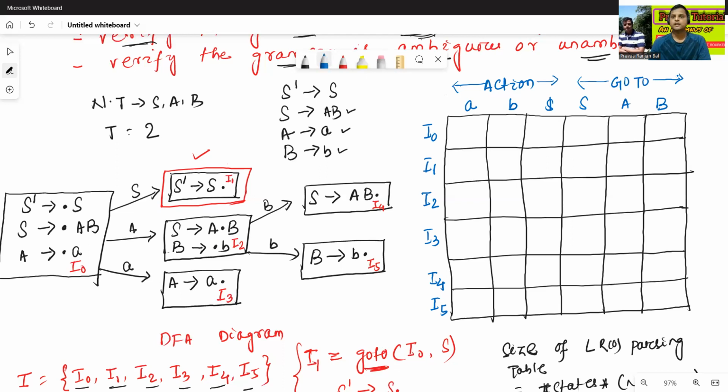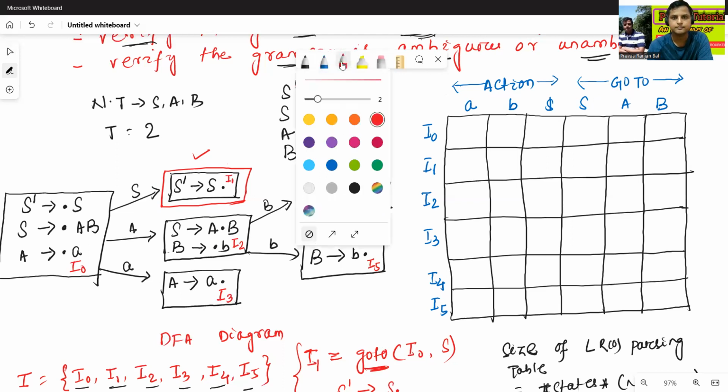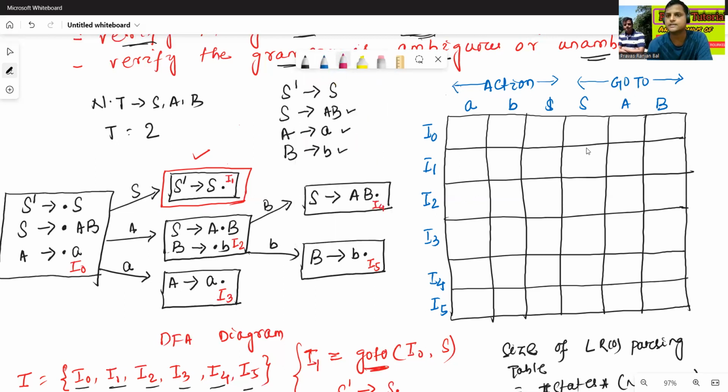So now we'll fill the table. Just see how to fill the table. First we'll fill goto actions. Goto actions are always non-terminals. So just see how many non-terminals here. This is one non-terminal, and this one is one non-terminal.